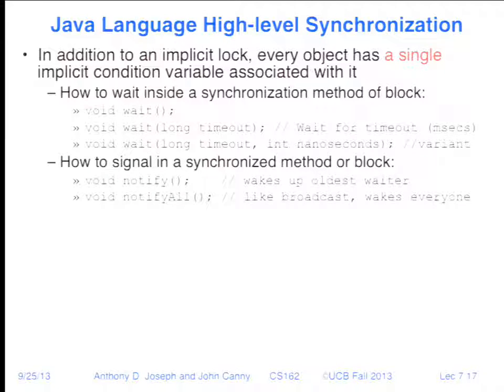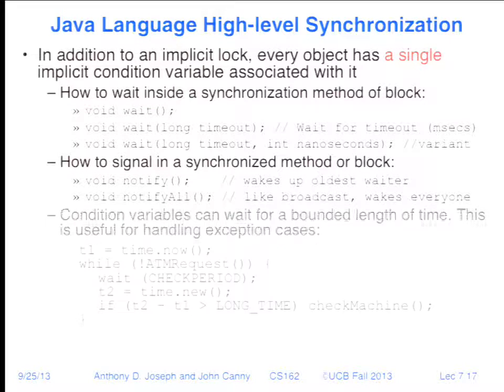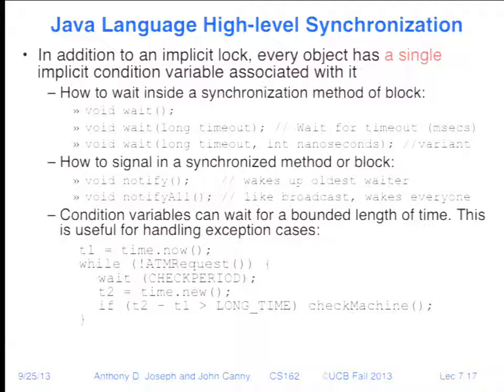The signaling function on the implicit condition variable is called notify. And there's a corresponding broadcast version, which is notifyAll, which will wake up all of the waiting threads on that condition variable. Among the uses of the timeouts are dealing with exceptions that might kill the signaler. If it does, the correctly running threads will still continue via the timeout.